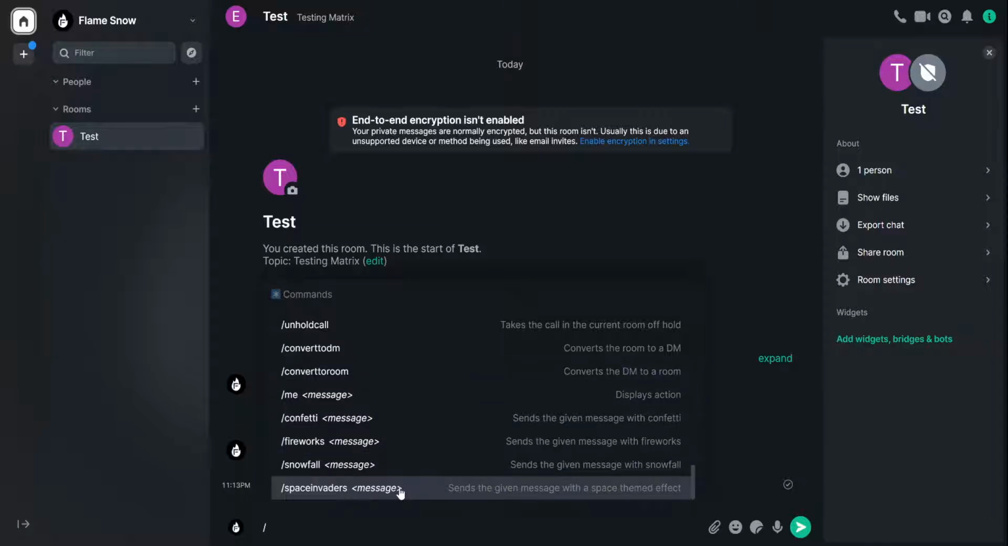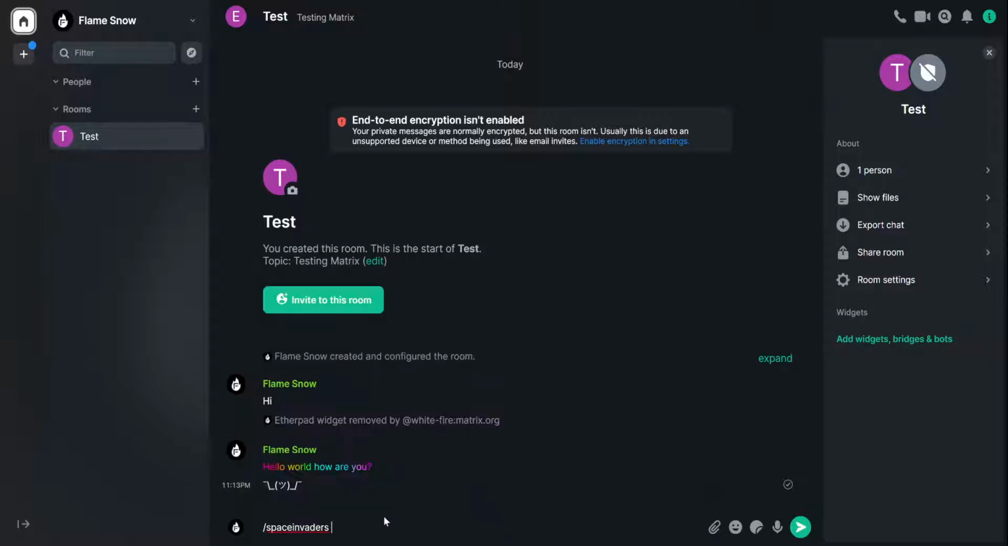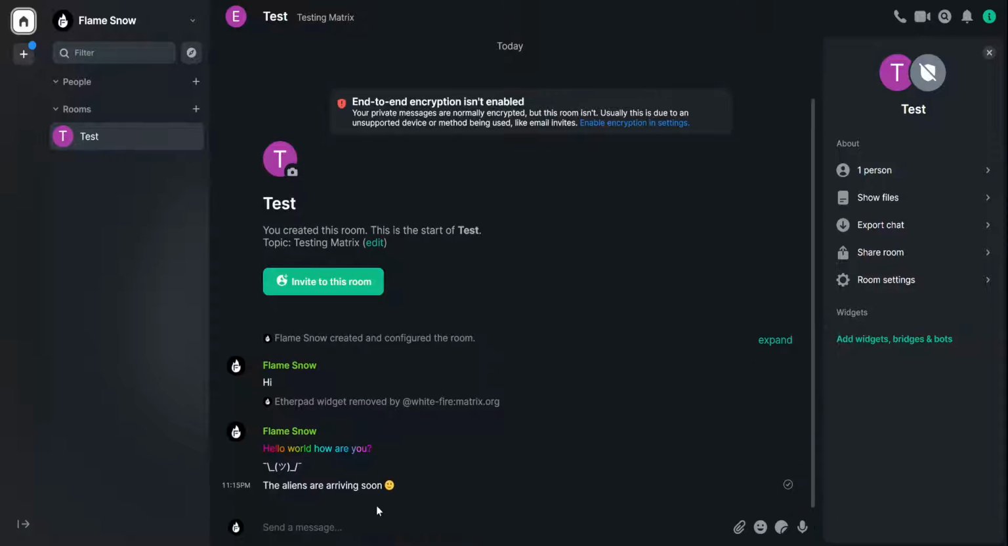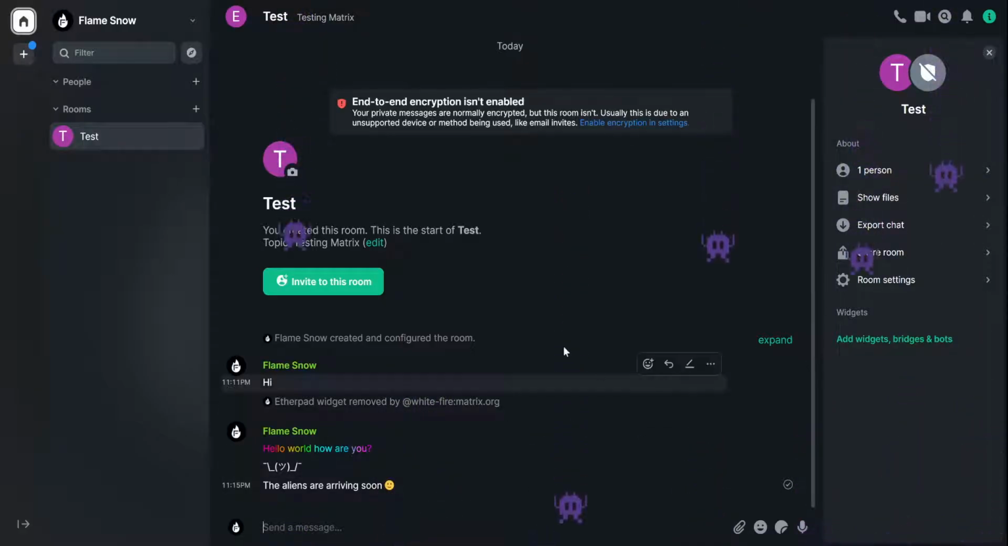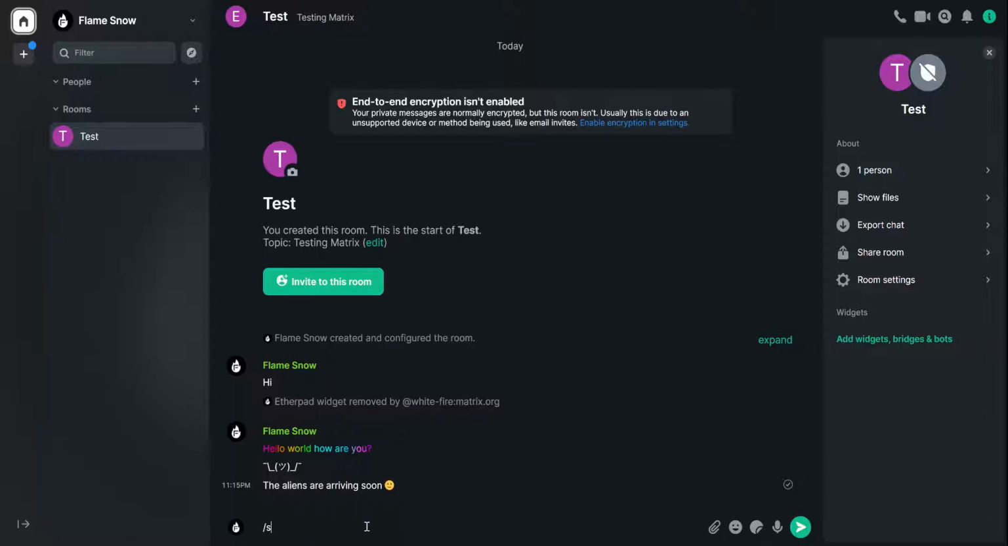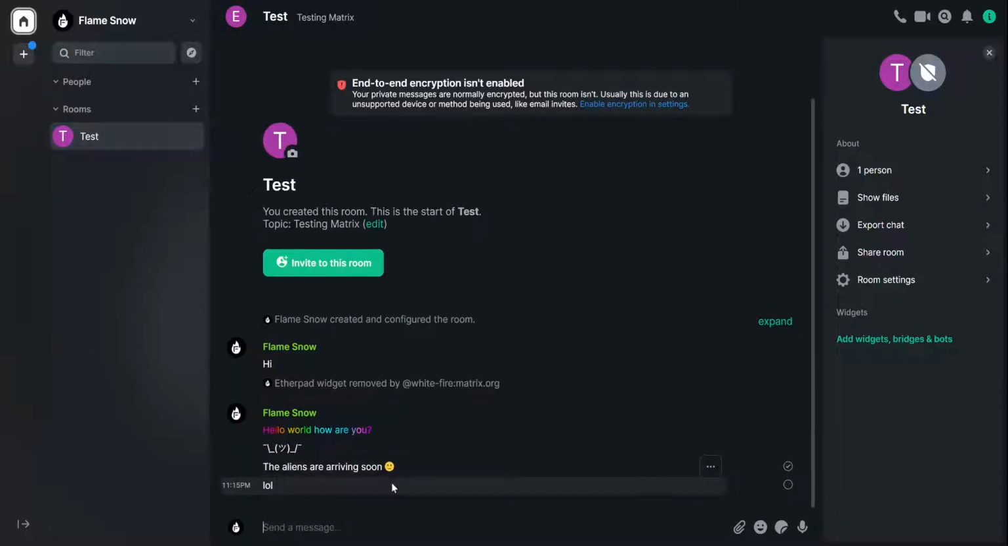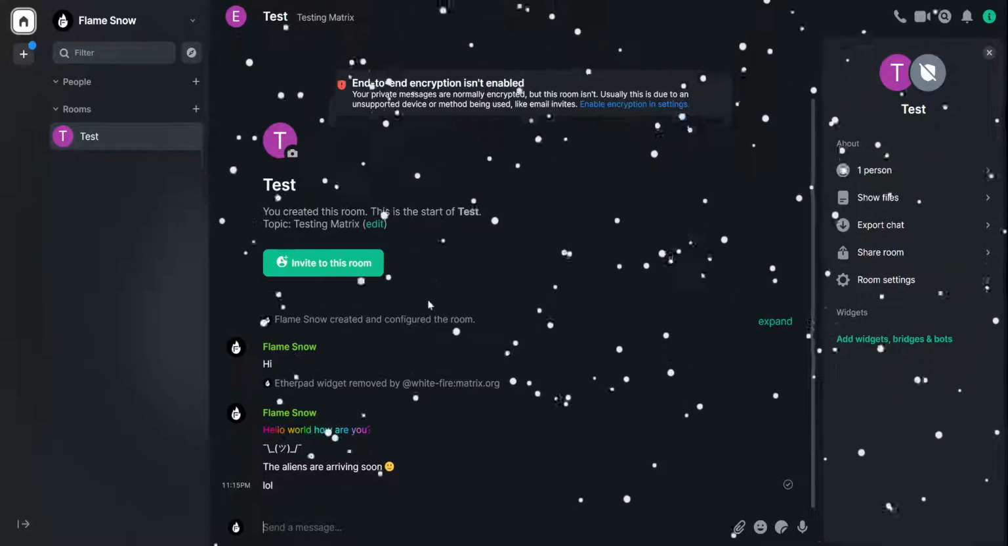Space Invaders sends a given message with the space scene. Let's try this. Okay, let's say the aliens are arriving soon, with the smiley face. And it sends a bunch of Space Invaders on the screen. That's actually kind of funny. So that's one of their new confetti effects. I believe they also have snow somewhere in here. Snowfall, yep, they also have this, and it'll send snow on someone's screen.